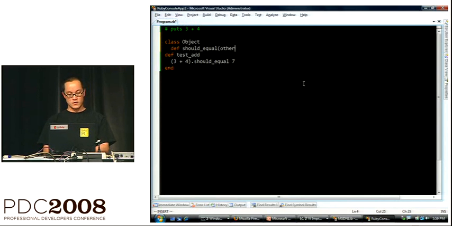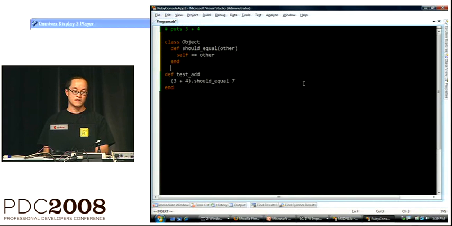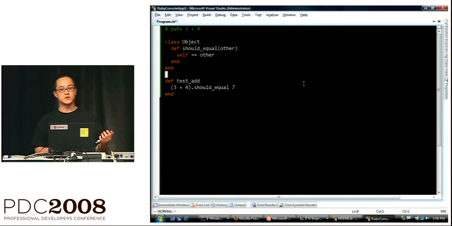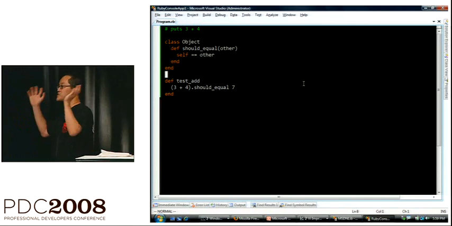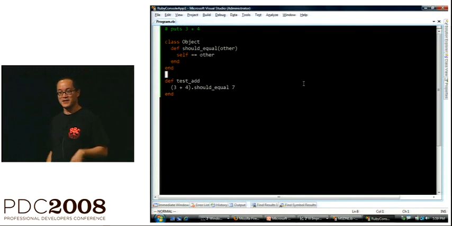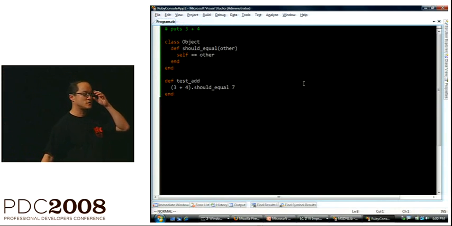So there, should equal other, right? Right, so we've got our little unit testing framework. Really simple, right? But you can see that everything in Ruby is an object. That's one of the observations that you see here. So what I've done is I've opened up the object class, and I've added this should equal method to all of the objects, right? So now, as a result of running this expression, we're going to see that these things should equal.